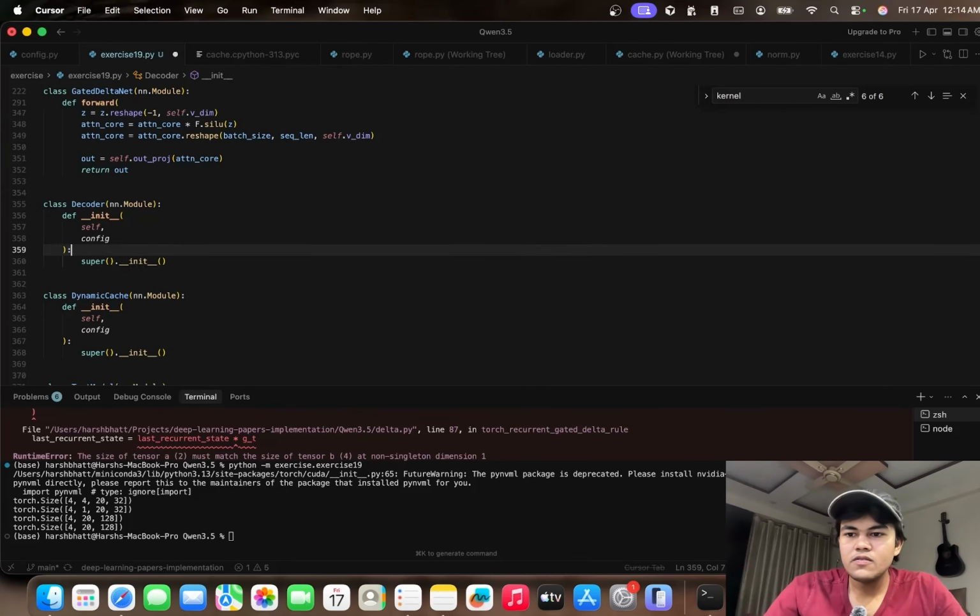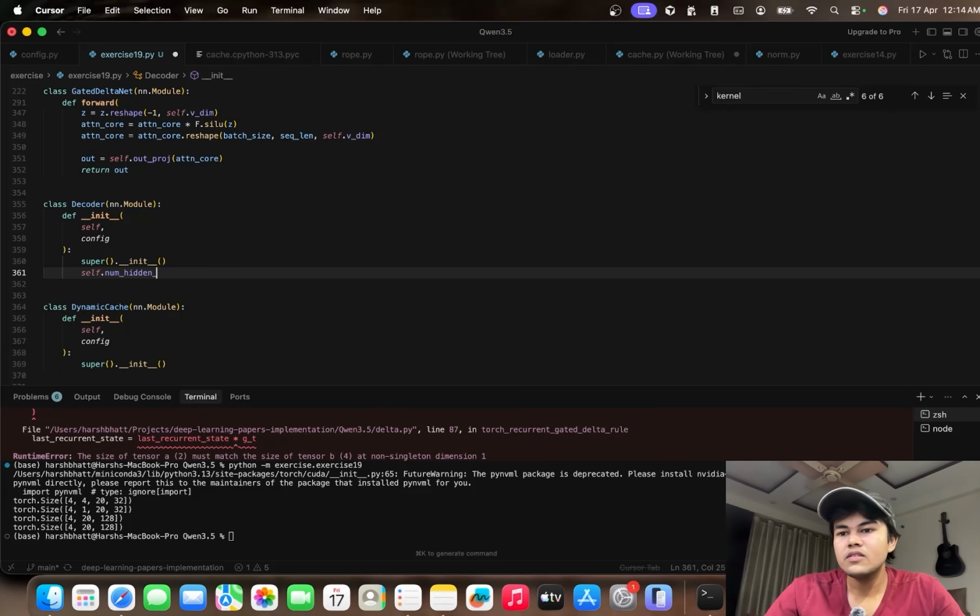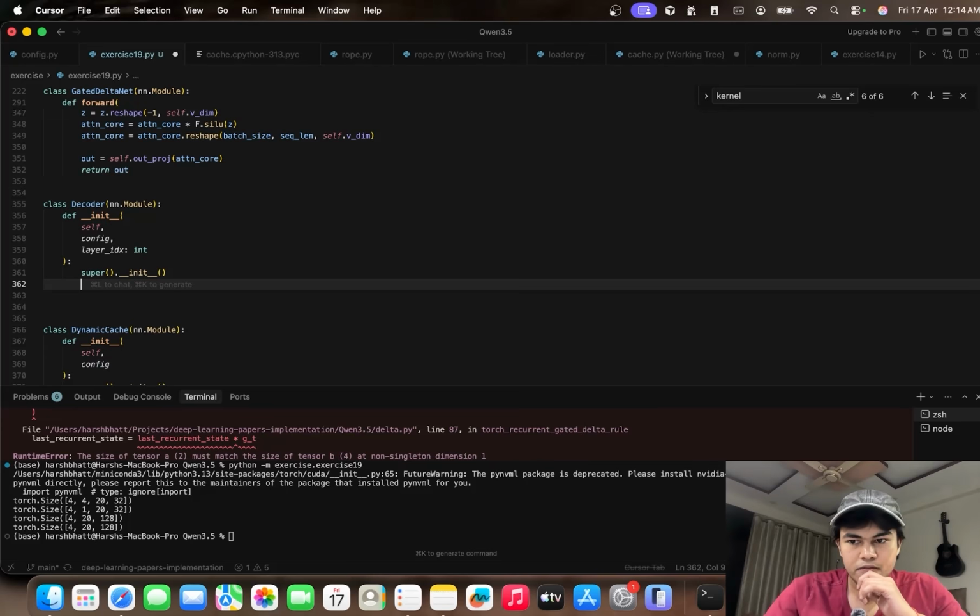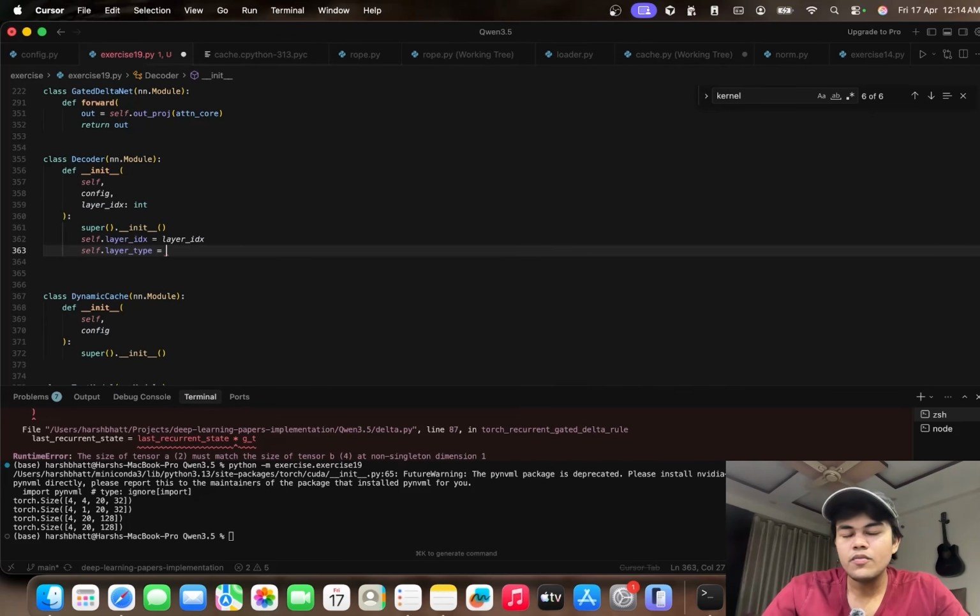So self dot number of hidden layers, sorry, not number of hidden layers, but layer idx first, which defines which decoder it is. Okay, so we have self attention layer and full attention layer. So basically full attention is the self attention and linear attention is the gated delta net. We have to use different modules for different use cases, and if the definition is for full attention, then we use self attention.